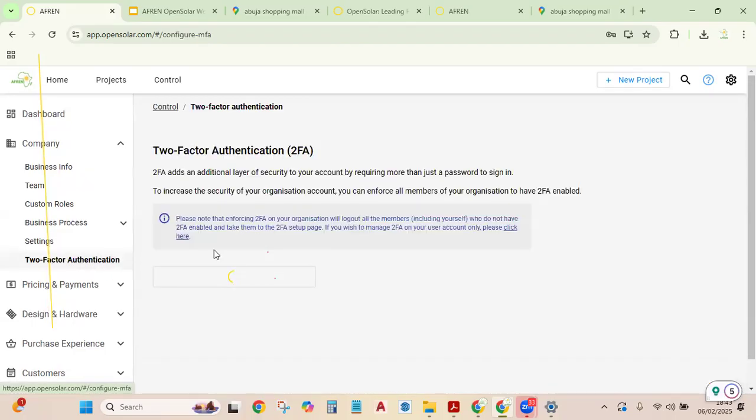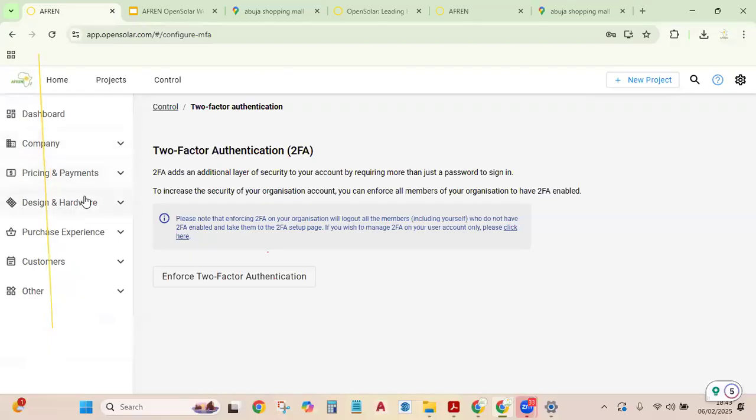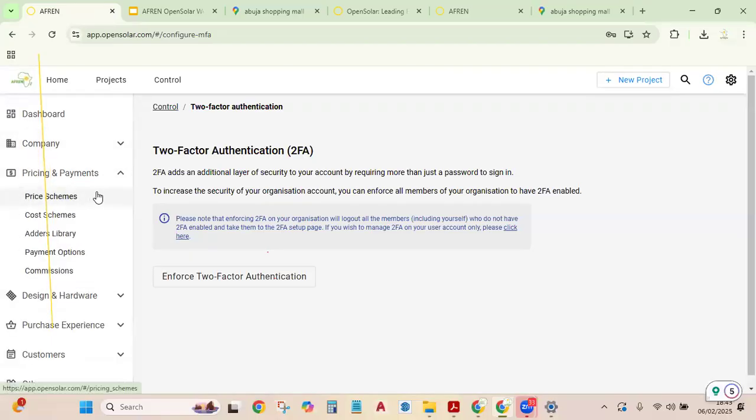Two-factor authentication. In case you want to protect your account, you can set up two-factor authentication. I'm an admin of this company, so if I wanted to, I can enforce two-factor authentication on my team members. If I want to set it up manually, I'll click this. So I'm not setting up two-factor authentication. So that is for the company. Then the pricing and payment. We have the price schemes.